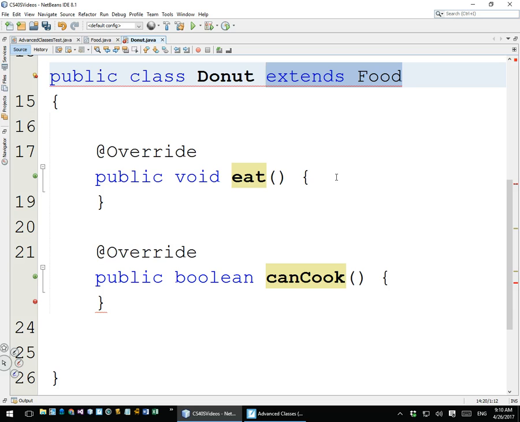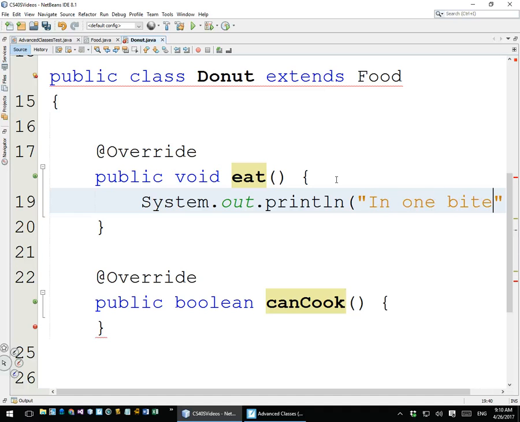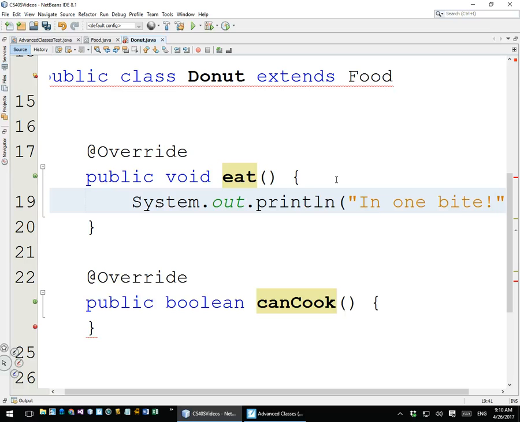So now I can define how to eat a donut. So I'll just say, okay, I like to eat them in one bite! And I'll put an exclamation point because they're delicious. And can I cook a donut?